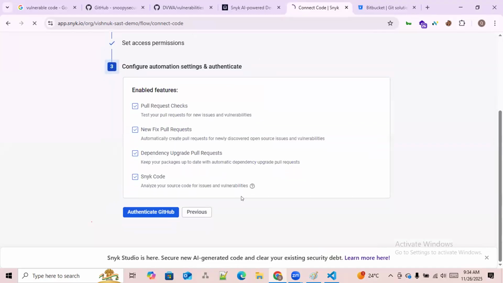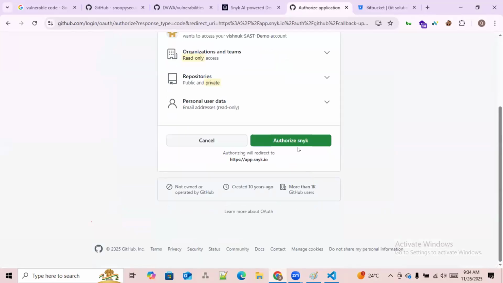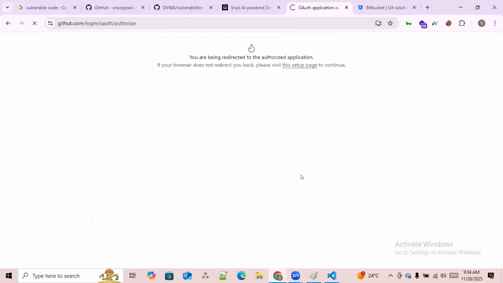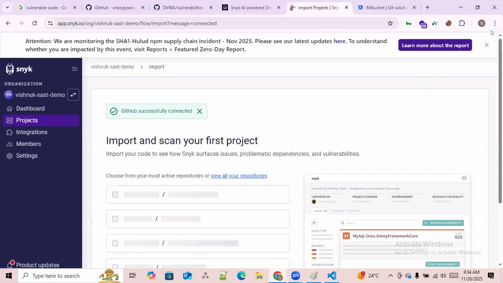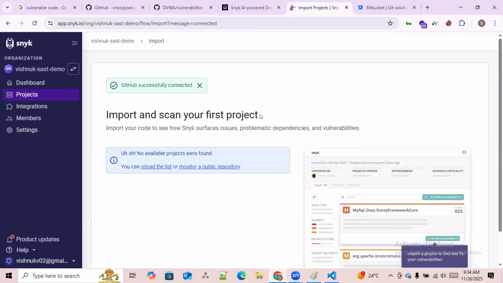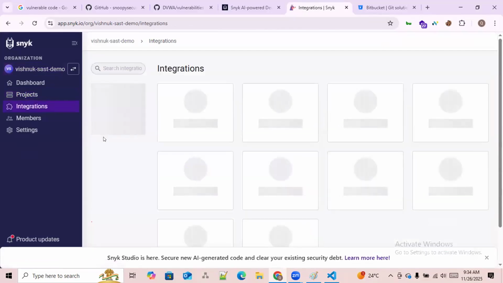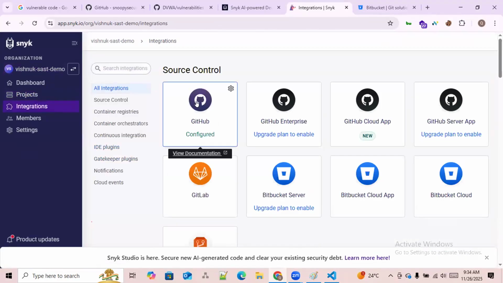So now I'll just authenticate with it. This is a random setup, you don't have to worry about anything. Finally we are into Snyk. This is how the dashboard looks. As you can see, Vishnu SAST demo, that's the username. And if you go and check the integrations, these are all the platforms where your Snyk tool can be integrated, wherever you store your code.